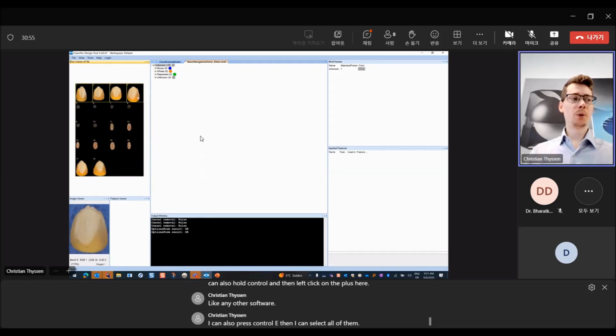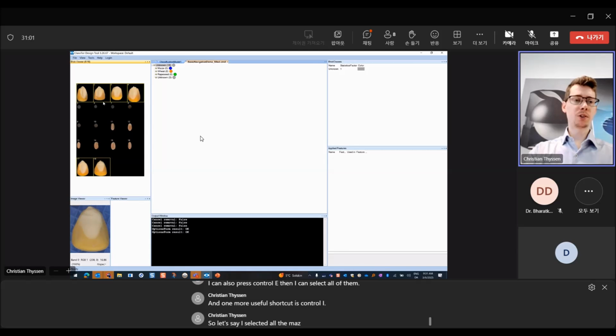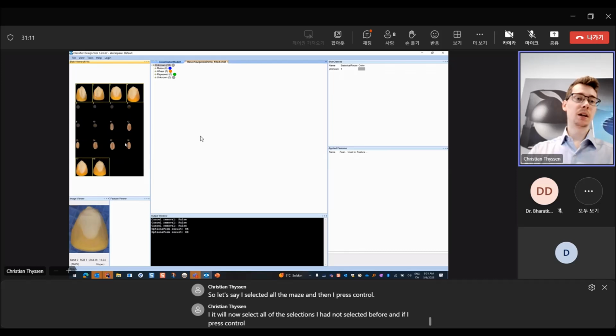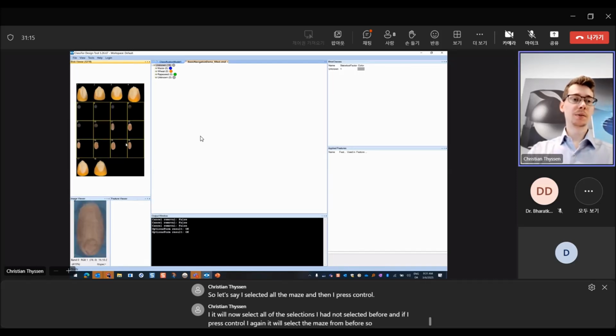And one more useful shortcut is Control I. Let's say I selected all the maize and then I press Control I. It will now select all of the blobs I had not selected before. And if I press Control I again, it will select the maize from before. So something like this.